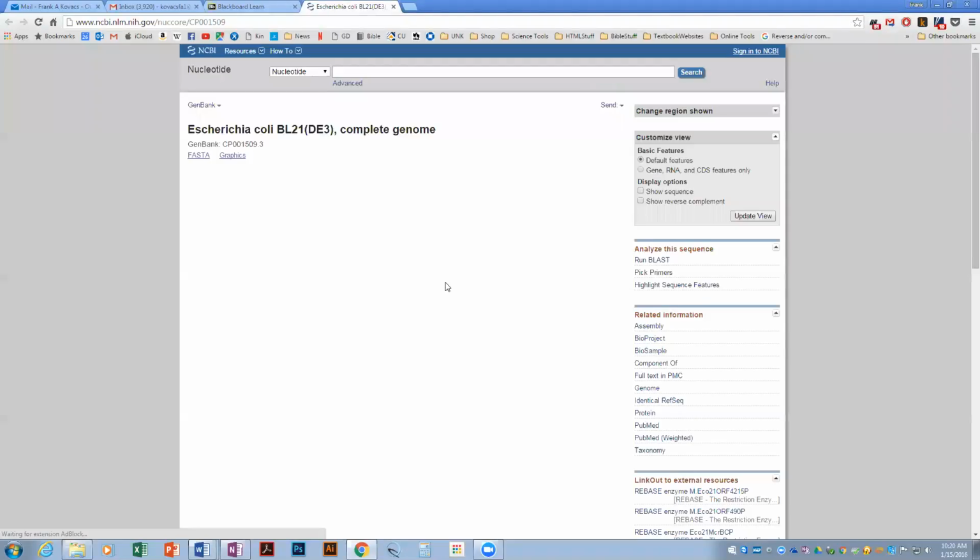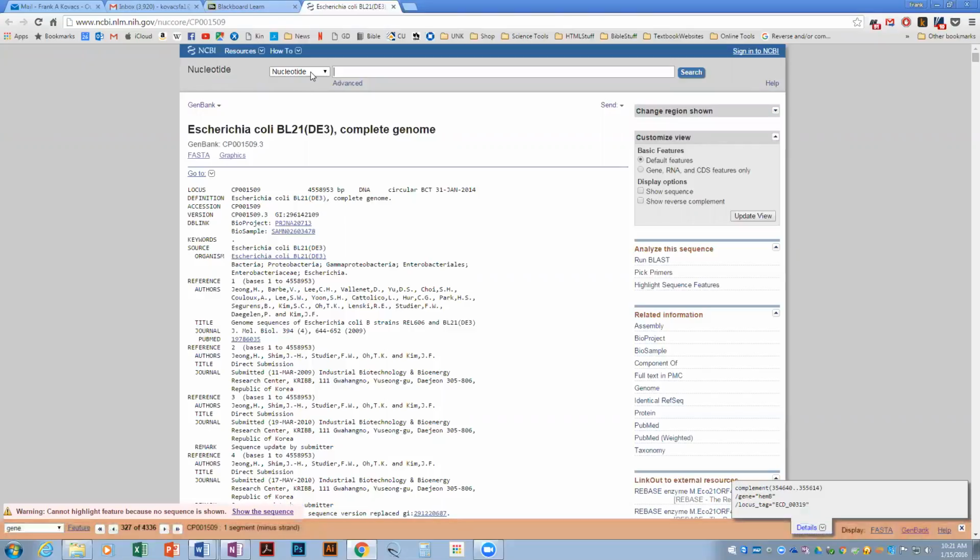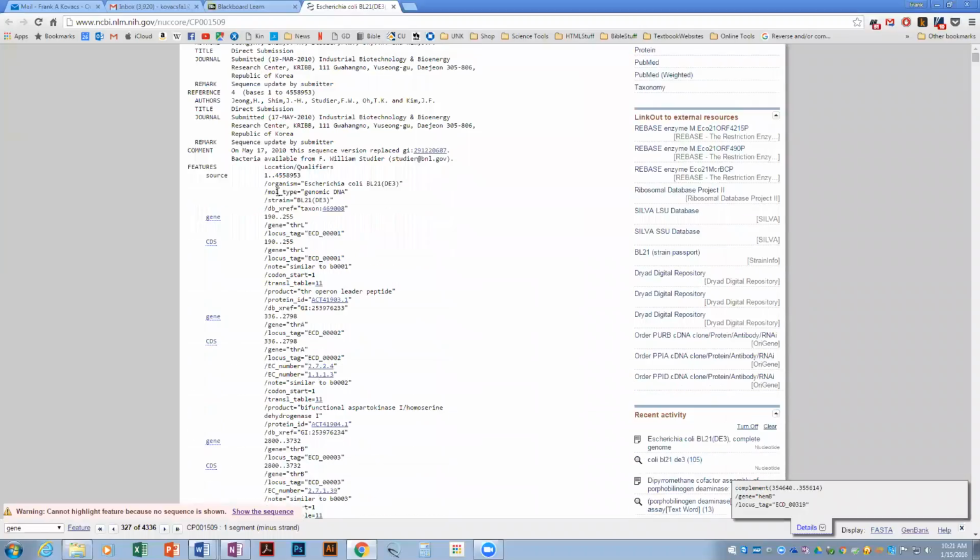If we hit Control click, it will open our browser window and open a tab on that sequence, and it should look something like this. You'll notice at the top it says nucleotide. To get this link, I went to pubmed.org and did a nucleotide search, searching for E. coli genome, particularly E. coli with this BL21 DE3.